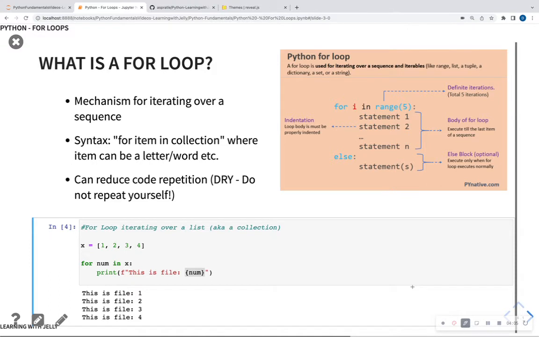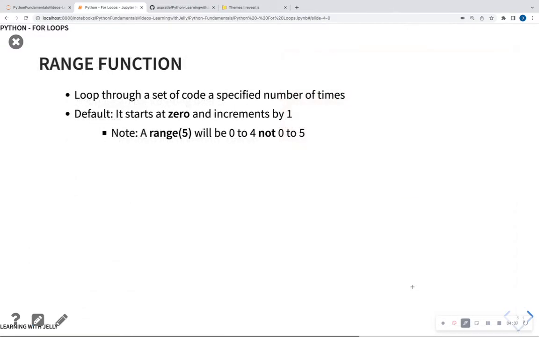Okay, so outside of that, there's this concept, or this function better yet, called a range function. And it's going to loop through a set of code a specified number of times.